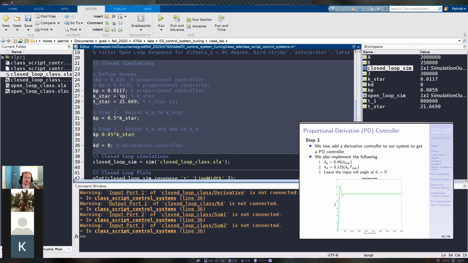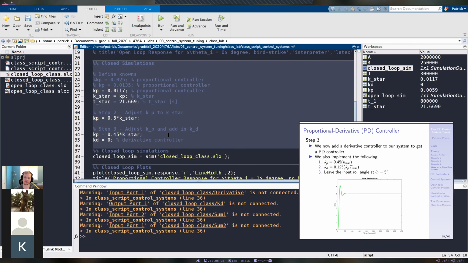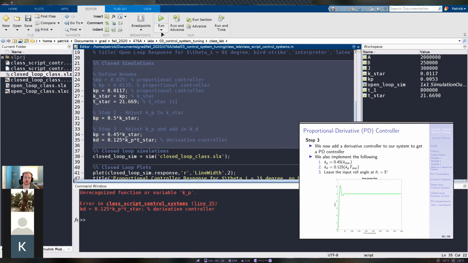And so here's K star. K star was equal to KP at this point in time, which was equal to 0.0117. There we go. That's KP. And then KD has to be equal to 0.125 times KP times T star, which is corresponding to this line here, line 34. So that's what we put down from earlier. Here's T star. That's our period. There we go. And we're going to leave our input roll angle at theta equals 5 degrees.